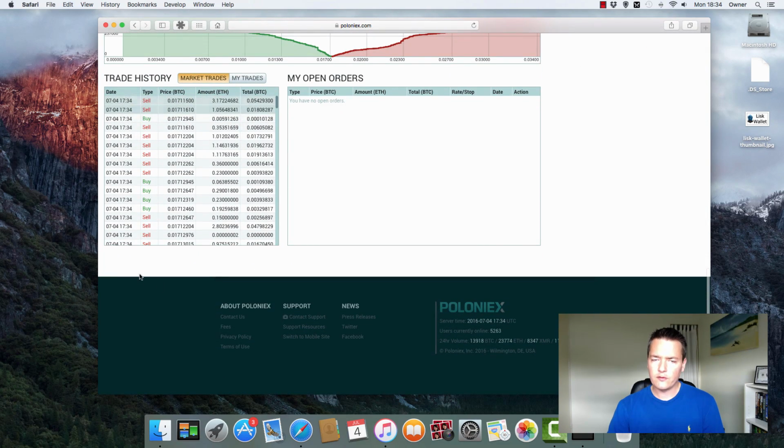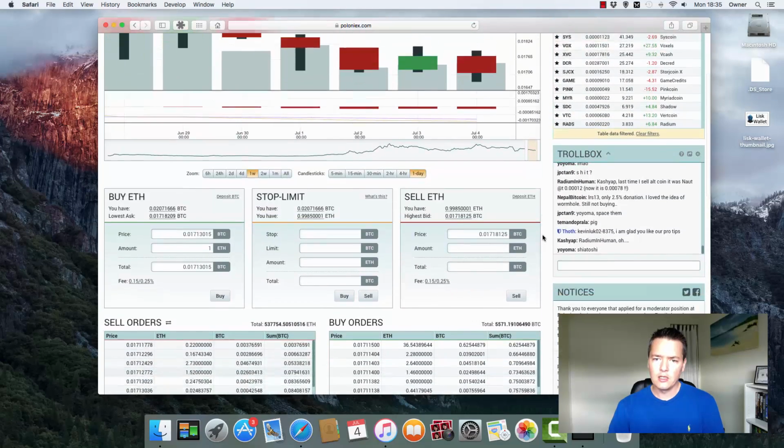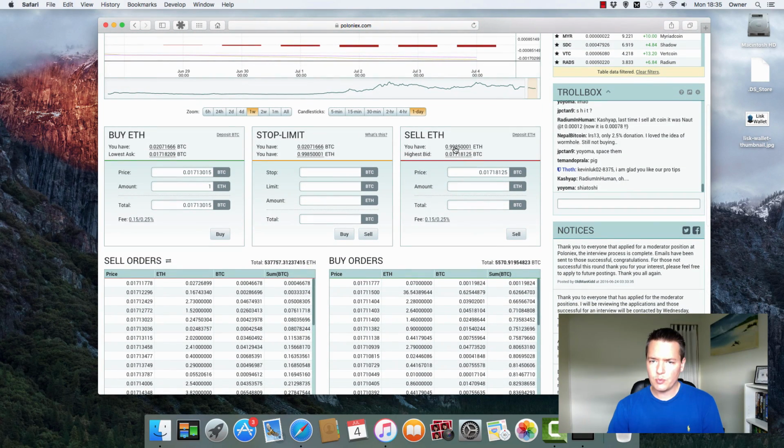Sometimes you might notice a notification on the side that just says that the order has been completed. So in that transaction, we've just bought a little bit less than 1 Ethereum. It's a little bit less because of those trading fees.